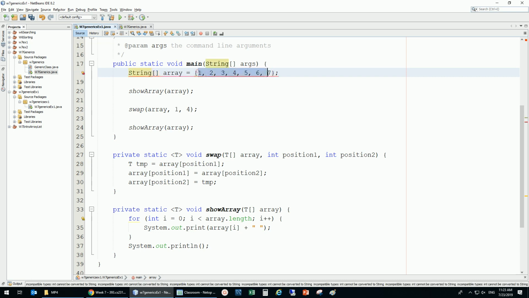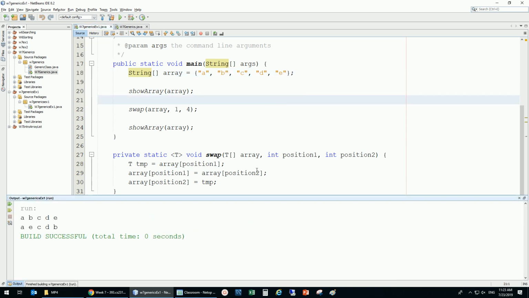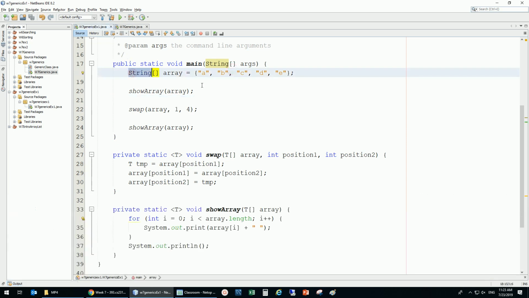Well, I'm just going to try to put this, okay, A, B, I don't know, C, D, E. I think I have enough to do the swapping between 1 and 4. So 0, 1, 2, 3, 4. So I'm going to swap this one with this one, and here it is. So it can be now any data type, and it will just swap them.